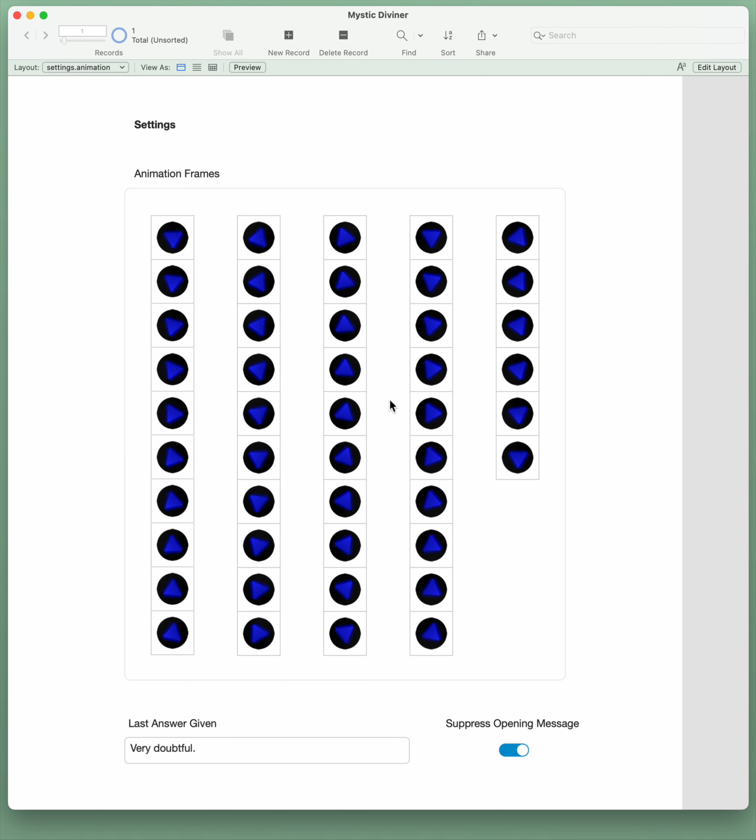Then there's a layout here for the animations. It's pretty smooth the way it spins right now. If somebody wanted to make it even smoother, they could make this repeating field twice as big. They could create some interstitial animations based on the ones that are here, and they could smooth that out if they wanted to. The last answer given is down here, and that's so that it doesn't give you the same answer twice. If it sees that the same answer was given as the last time, it goes ahead and does it again. And you get a little bit extra spin, and then it gives you a different answer.